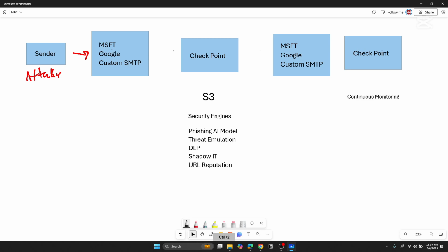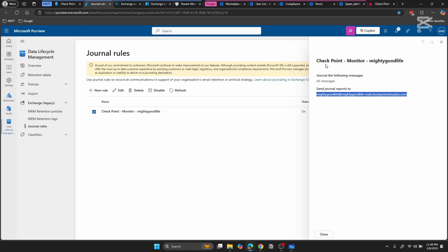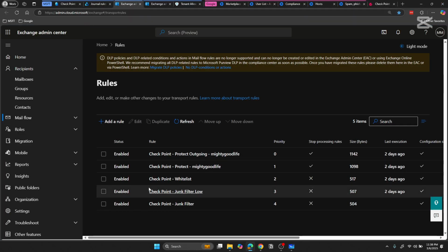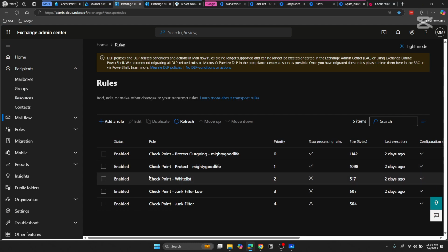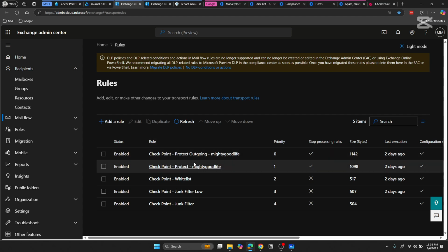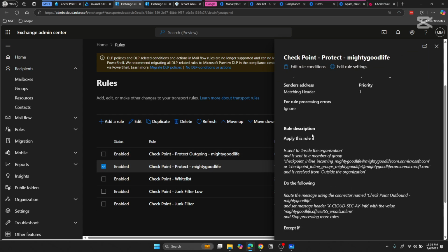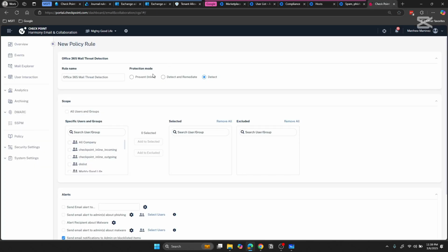So the question is how. For Microsoft specifically, we will create transport rules. Transport rules are what Microsoft uses to define mail flow or mail routes. So, for example, the sender sends to your Microsoft tenant. Your Microsoft tenant then goes to the journal rules and takes action on what's defined by those rules. So the email comes in, and it's going to actually hit this rule, assuming that you are in monitor mode, right?